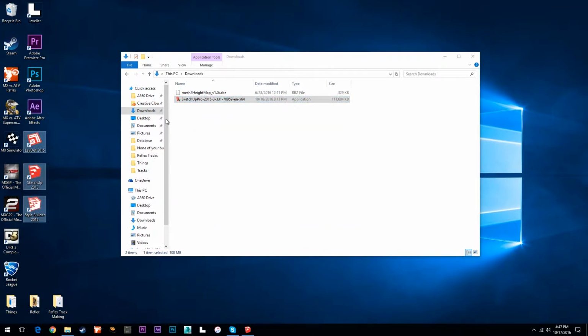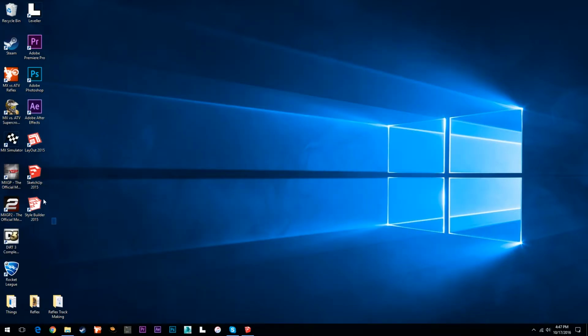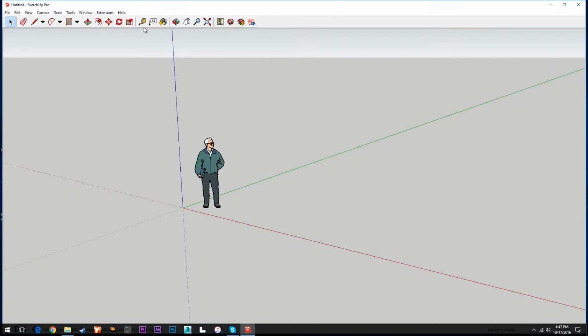And once you install it, you will get these three icons on your desktop. The one we want is SketchUp 2015. I've already opened it up. Once you start it up, it'll look something like this. Just go ahead, click on this guy, press delete. You don't need him. Yours may look different, but just delete it.